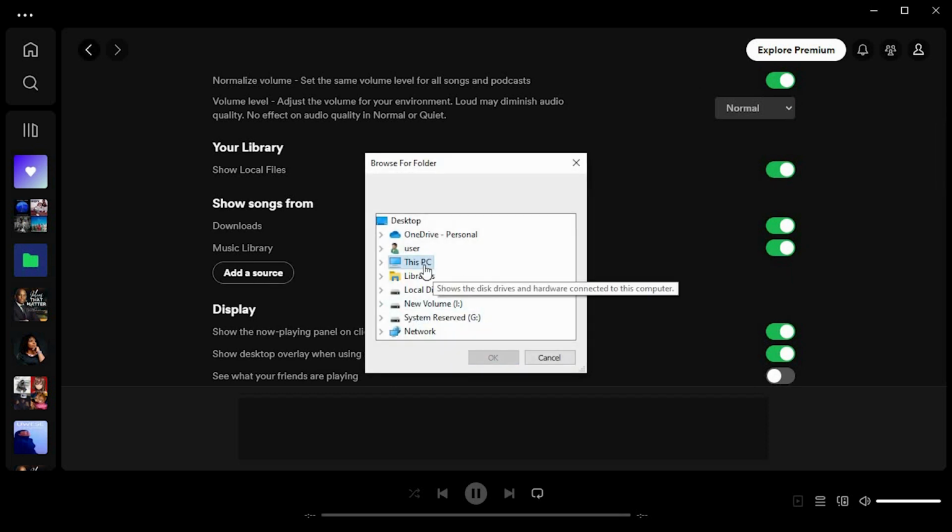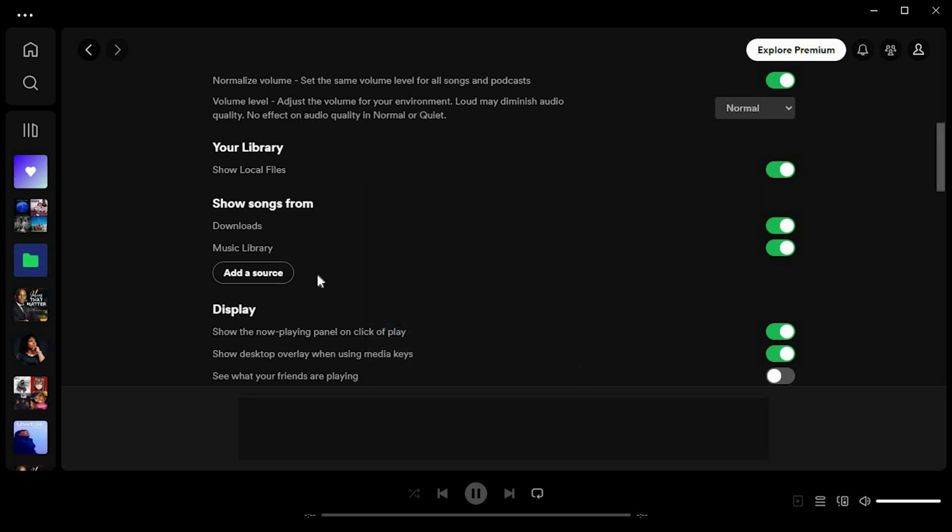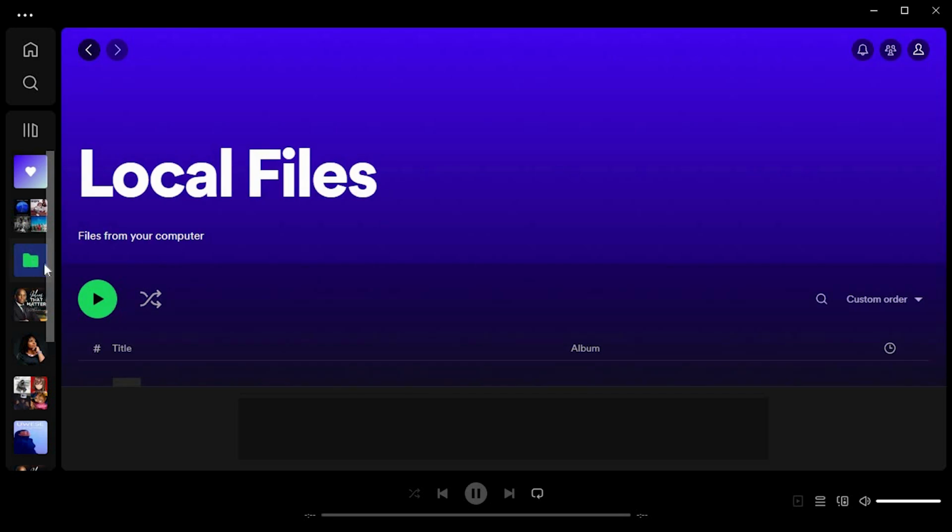This will take you to your files. Just choose the folder with the songs and you should be done. You should now enjoy the local files right here under your library.